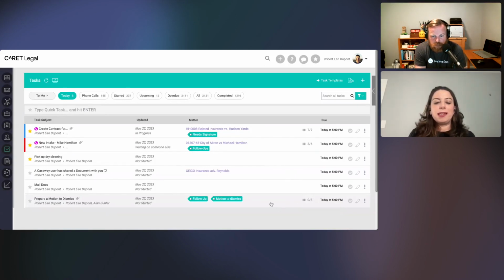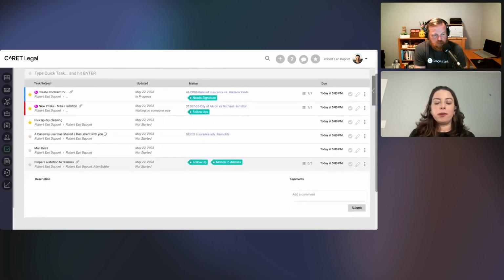Now, if I expand this task row, this is going to give me a description preview. This also has a comment section. So while this is in no ways an internal messaging mechanism, this will allow you to put a comment on a particular task to correspond internally. So here, this task is between Alan and myself. I can go ahead and comment to Alan.